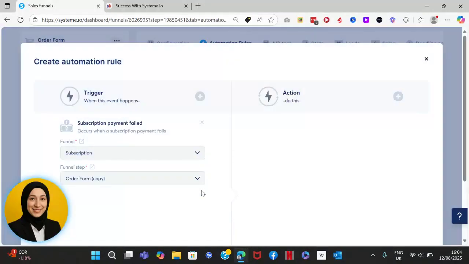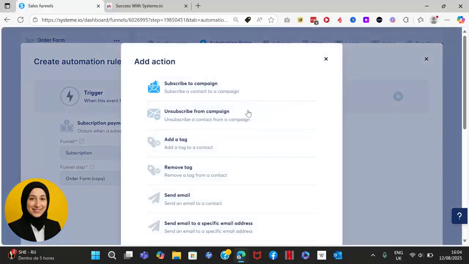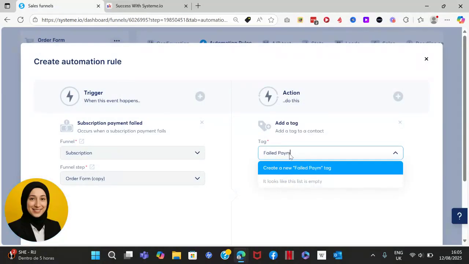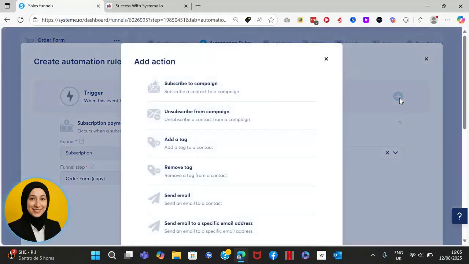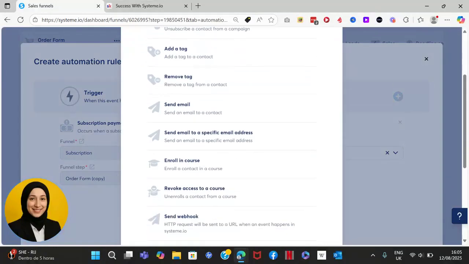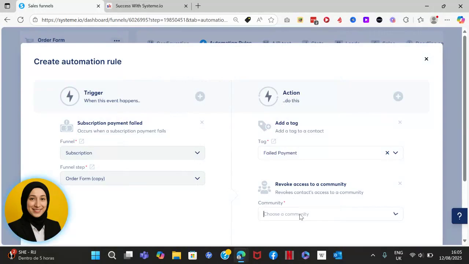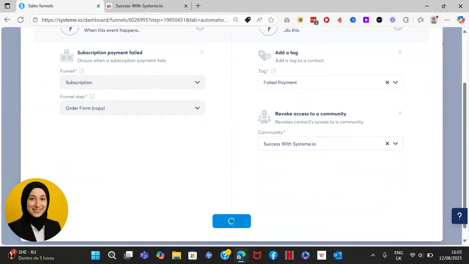subscription payment failed, and then go to action. Go ahead and add a tag such as failed payment. Then add another action, and over here you are going to revoke access to a community and then select the community you want to remove them from and then save rule.